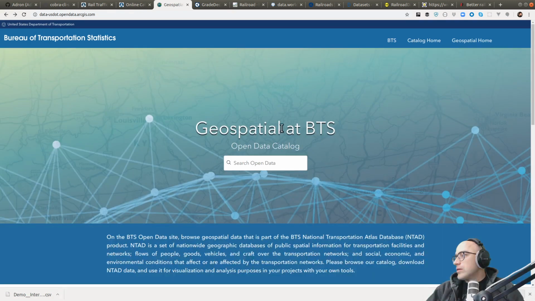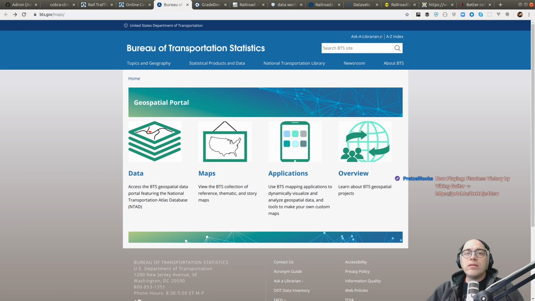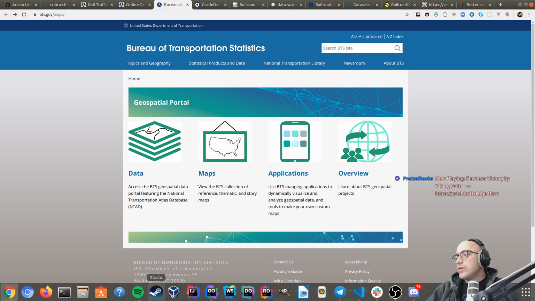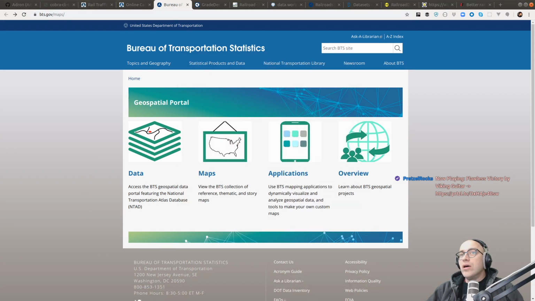Where did I click on to get here? Geospatial at BTS, open data set. Okay, here's a straight up CSV. I don't know what just opened that. Did it just open? I don't know what just happened, but yeah.